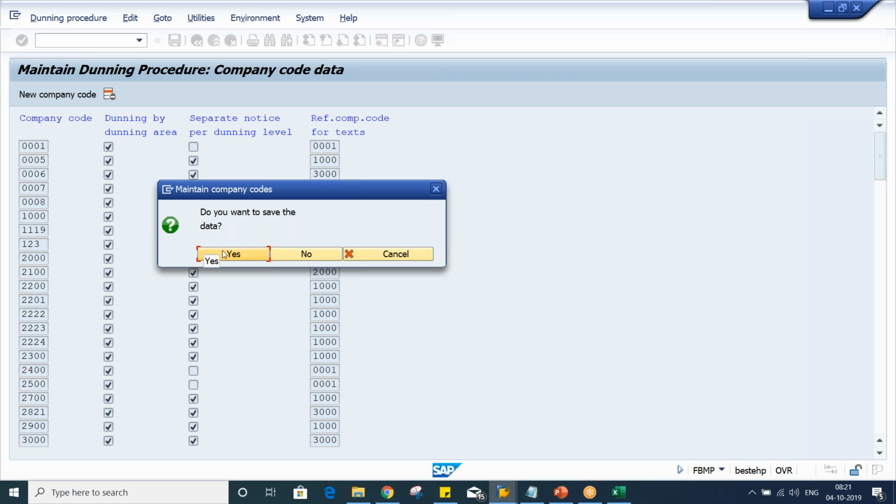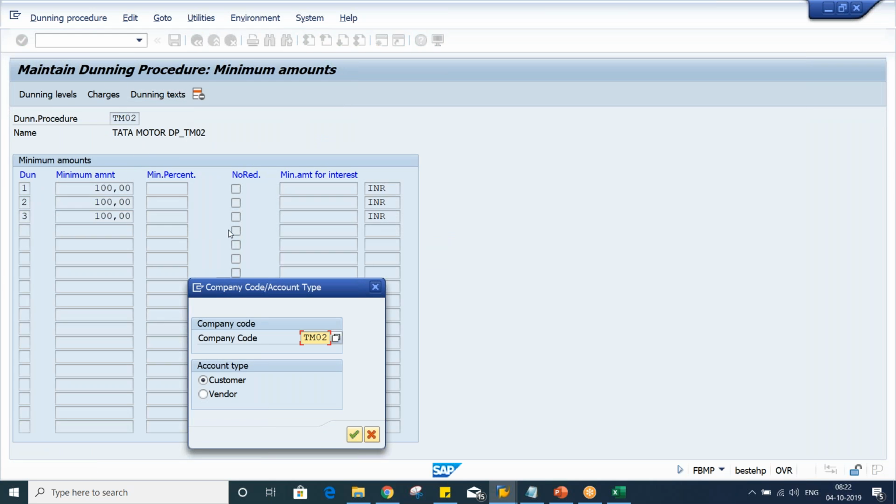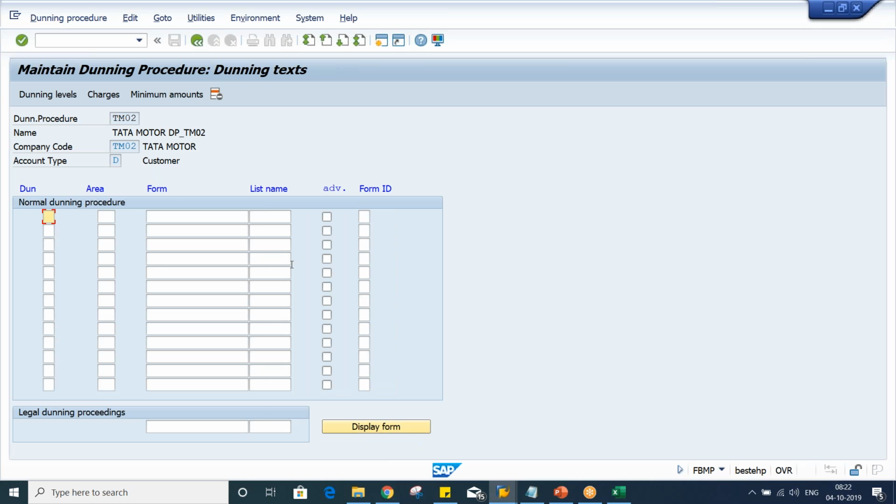There are lots of tutorials you may find on Google and YouTube both. If you talk about configurations, everybody is going to explain the configurations, might be one step or a few steps more or less. But here we need to understand the logic, and there are lots of things you need to know. Now make it yes and press enter. Now once again you need to click on dunning text, give your company code and press enter.